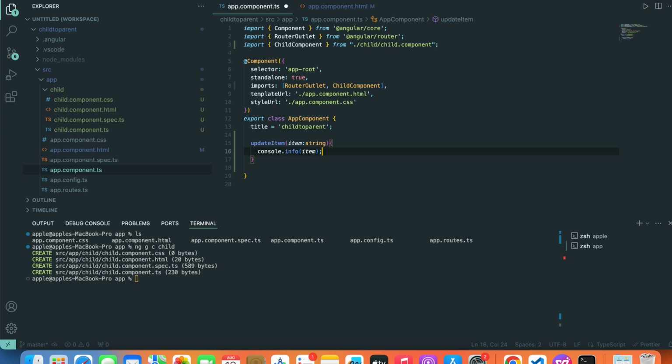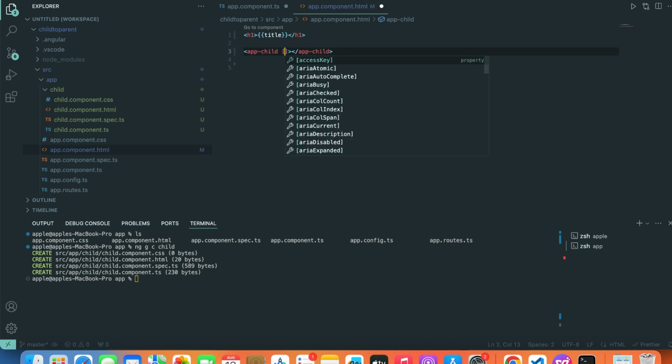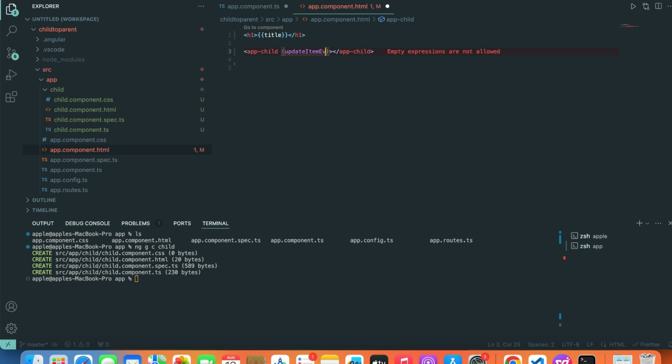Okay, and after that I will call this update item here. In my previous video, if you noticed, in order to send any value or attribute, we used this type of brackets, but for a function we will use the banana brackets here, and I will use this update item there. This is a function name, update item event, and in this I will call the update item, for instance update item.